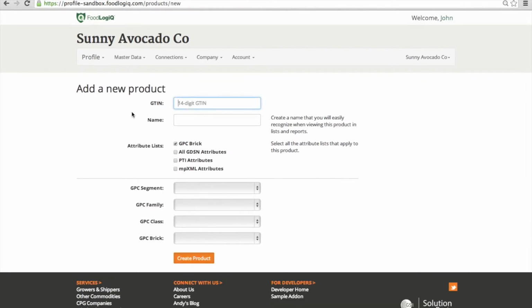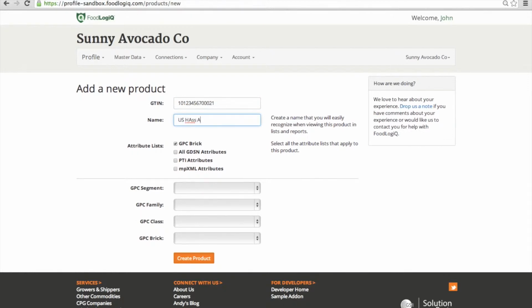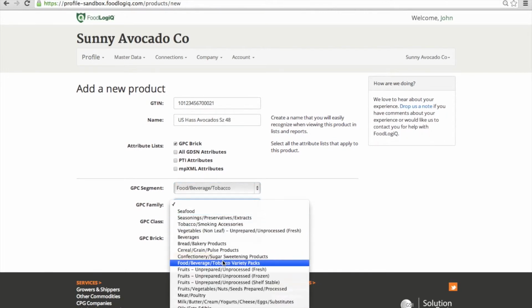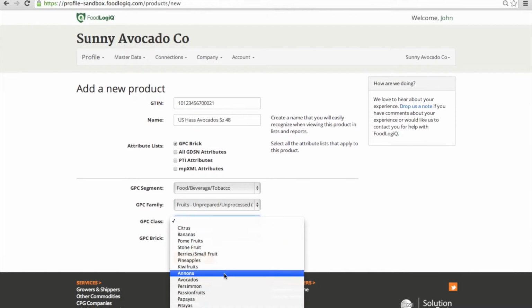This starts with your Global Trade Identification Number, or GTIN. A GTIN typically starts with the number 1, is then followed by your GS1 prefix, a unique item number, and ends with a check digit. The FoodLogiq system will let you know if you've entered it correctly. You're going to select a name that is going to be referenced throughout the system for easy lookup and is easily identifiable. In addition to your GTIN, you may choose to define a product attribute list.